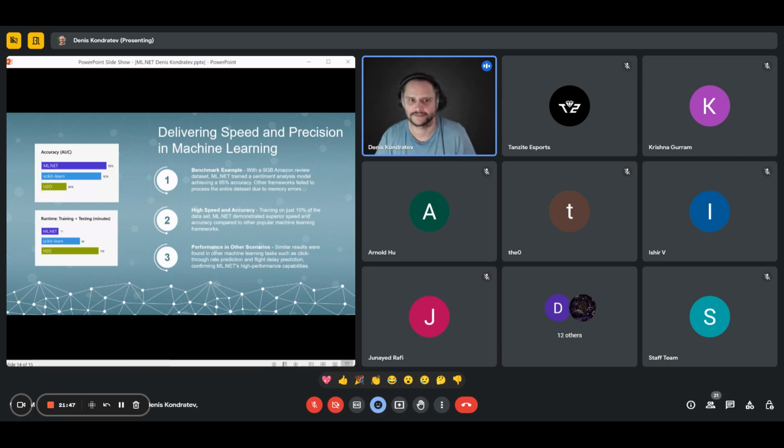And ML.NET not only offers ease of use, but it also delivers in terms of performance and accuracy. To illustrate this, consider a benchmark example where a 9 GB Amazon review dataset was used to train a sentiment analysis model. ML.NET achieved 95% accuracy, while other popular machine learning frameworks couldn't even process the entire data set due to memory errors.